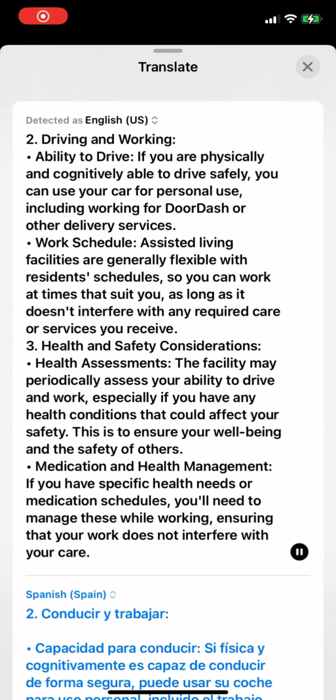2. Driving and working. Ability to drive: If you are physically and cognitively able to drive safely, you can use your car for personal use, including working for DoorDash or other delivery services. Work schedule: Assisted living facilities are generally flexible with resident schedules, so you can work at times that suit you, as long as it doesn't interfere with any required care or services you receive.